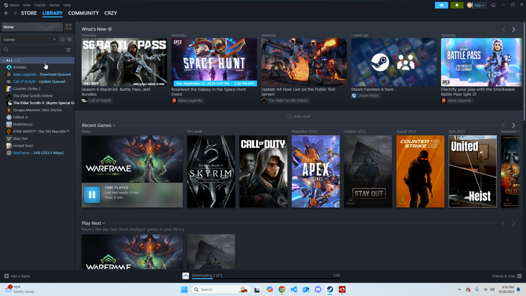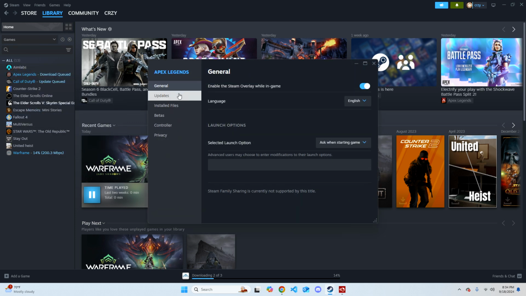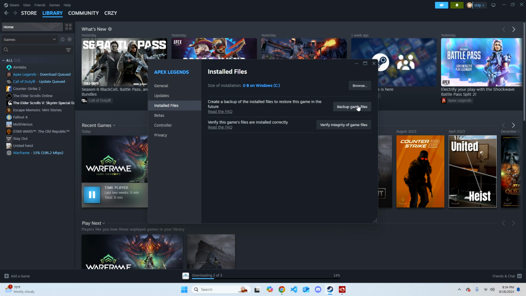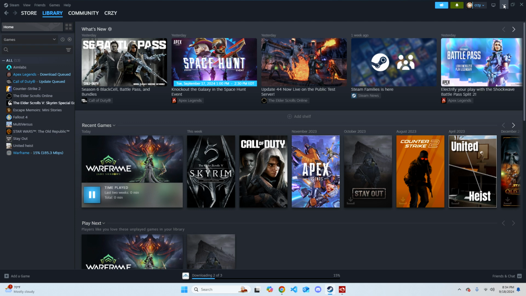Third method I recommend doing is going over to library, right clicking on Apex Legends, clicking on properties, and then from here you want to click on installed files, and then click on verify this game's files are installed correctly. Hit verify integrity, and once it is done, you should be good to go. I also do recommend just restarting your PC because that always does seem to help as well.